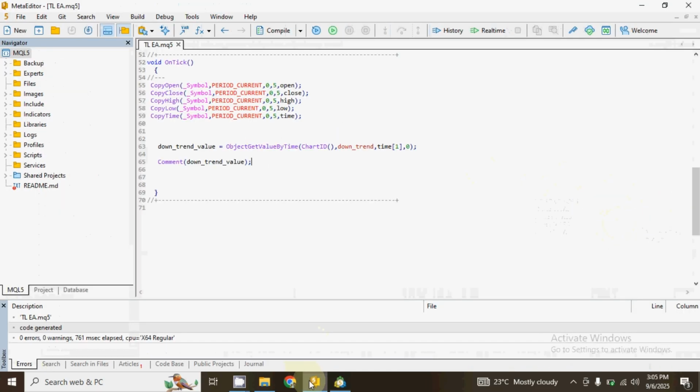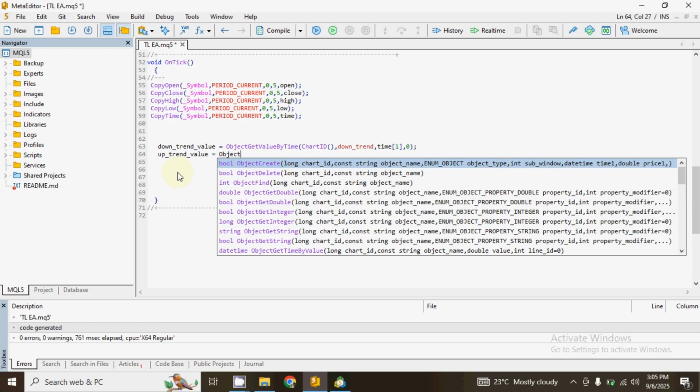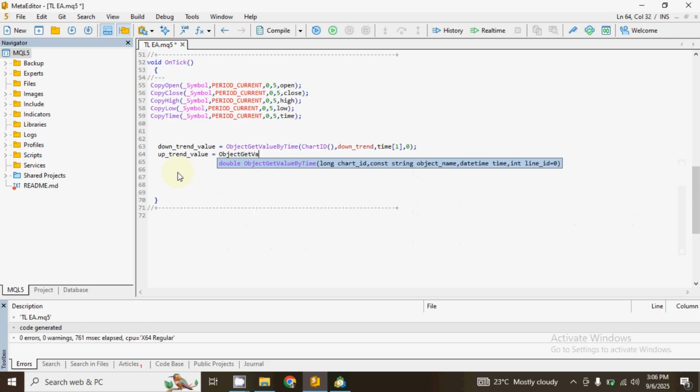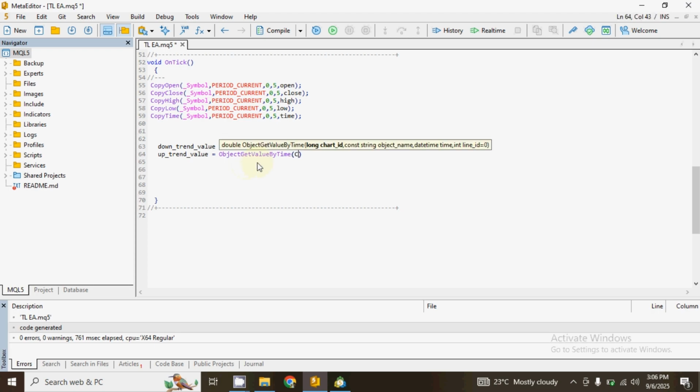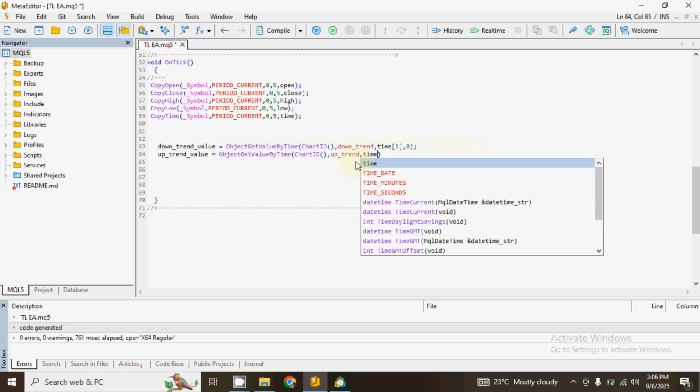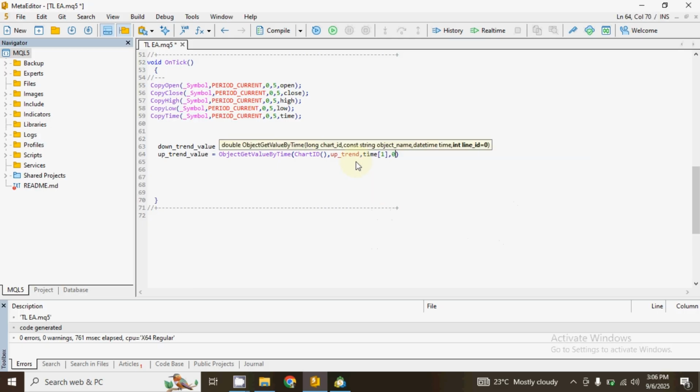So now let's do the same thing for the uptrend line. I'll just come here, uptrend line value will now be equal to ObjectGetValueByTime, then chart ID parentheses, then comma, the name of the object, this time around is uptrend. Then I want to get the value of uptrend at what time? At time index 1, comma 0, then add a semicolon, compile.